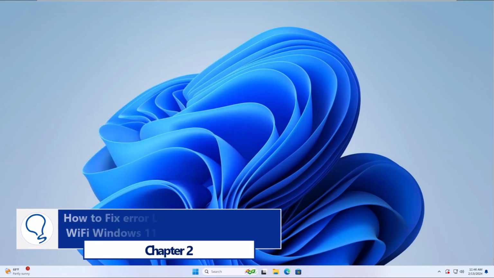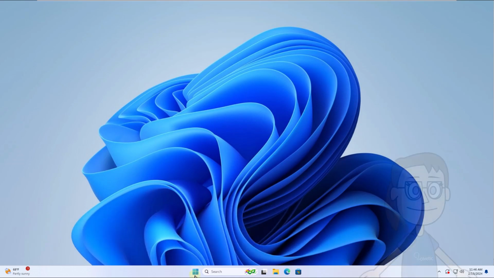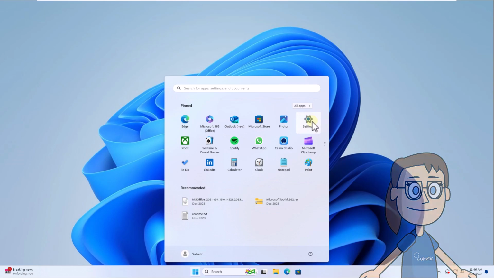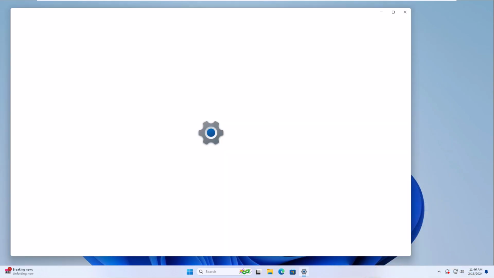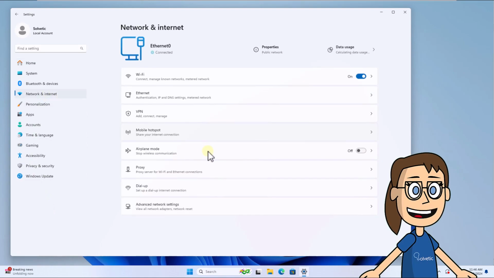Chapter 2. How to fix error laptop can't connect to Wi-Fi Windows 11 resetting the network. To start, click Start and open Settings. After on Network and Internet, click on Advanced Network Settings.